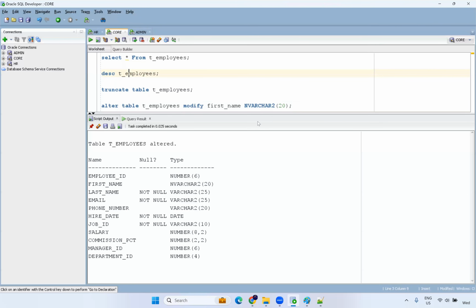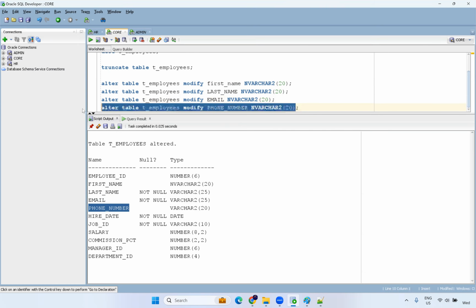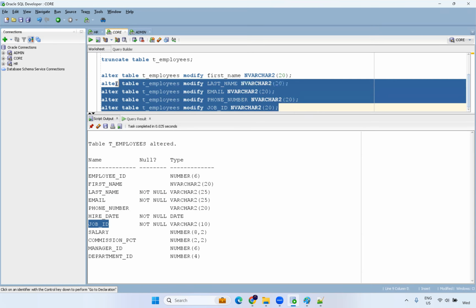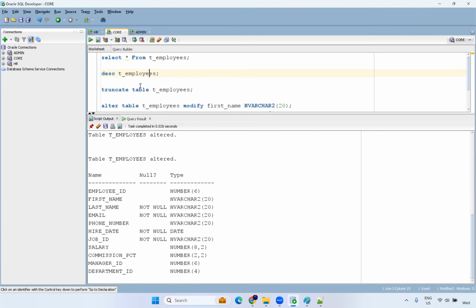So I will check the other fields. How many fields do we have with character sets? We have last name, email, then phone number. If I have any special characters, we should change it, right? Yes. So I will take all the other fields and then here job ID. This field I will select and change. So all other fields have been changed. Now I will go and describe. Everything is now NVARCHAR2.